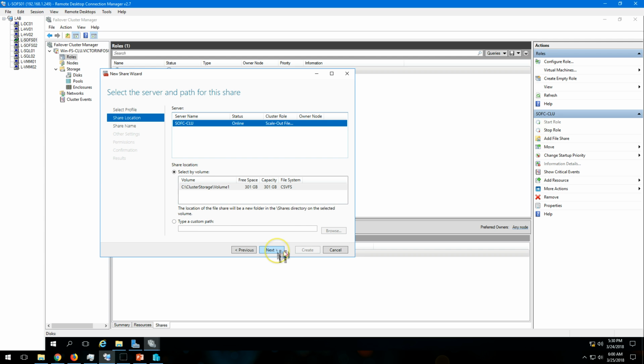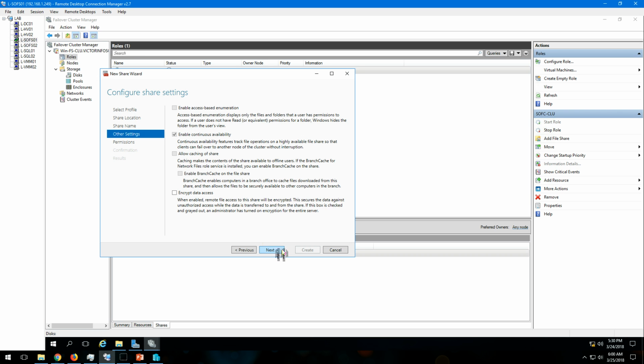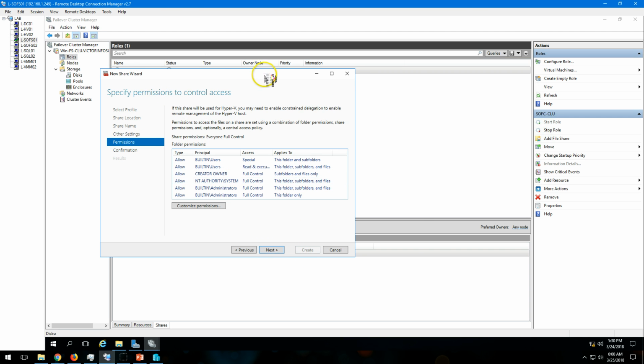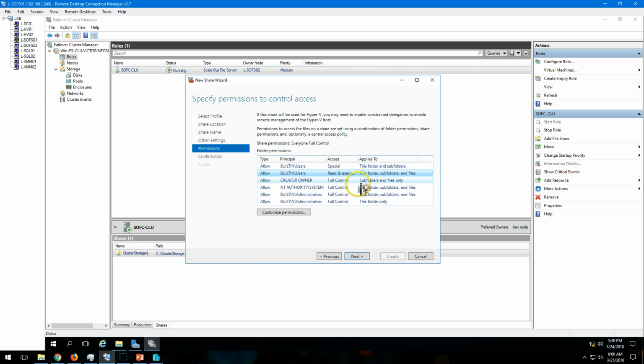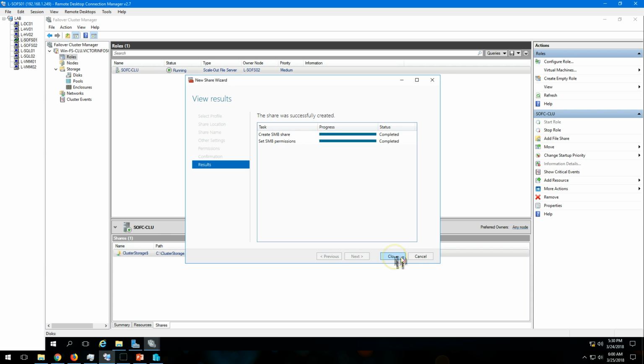select applications, and the path, you can see the selected volume. So we are good with this. So I'm going to click next. The share name should be VMM HA. So this is the path which we are going to access as a remote path. So click next and make sure we have enabled continuous availability, which is on by default if you select the application type of shares. If you want, you can add the permissions here. You can also verify and change it later on.